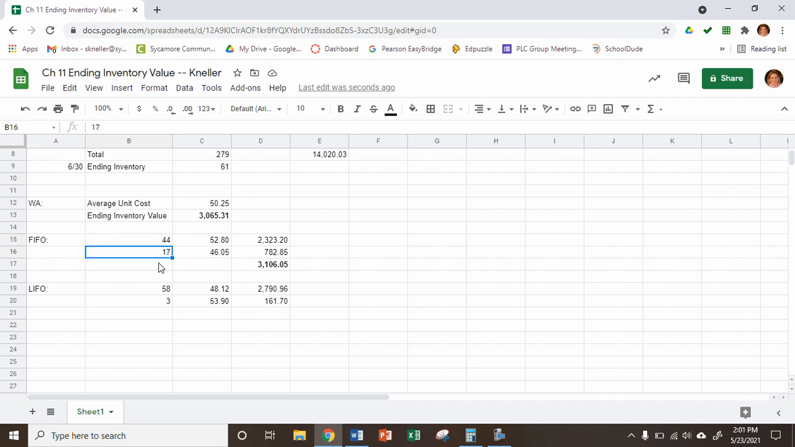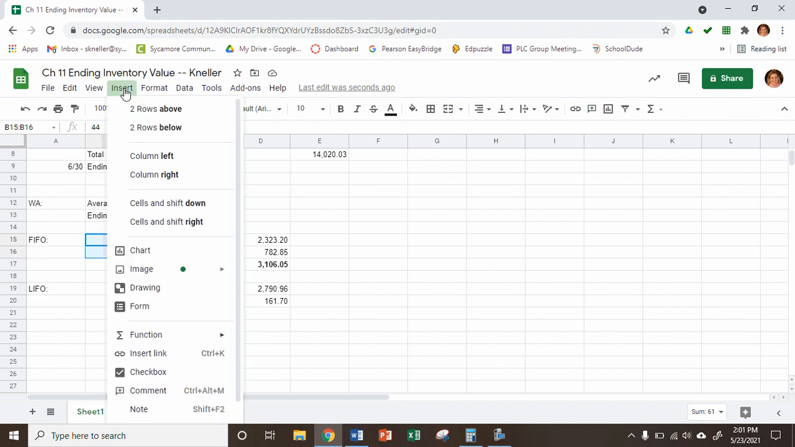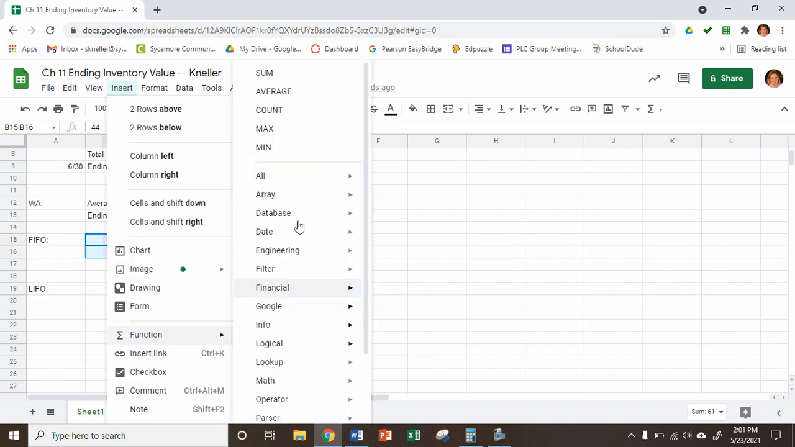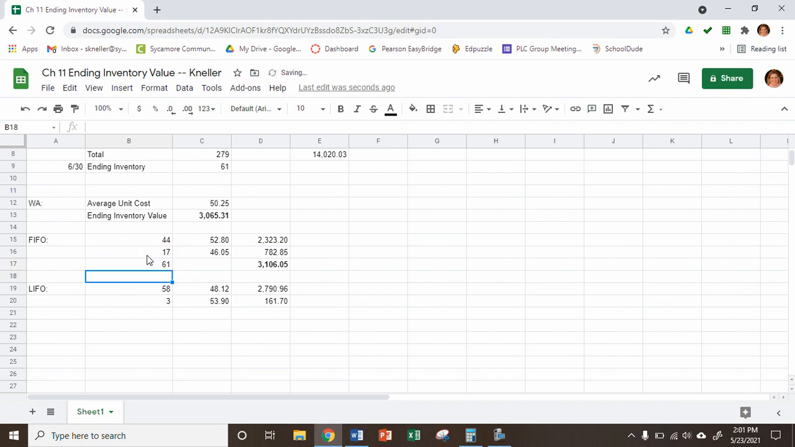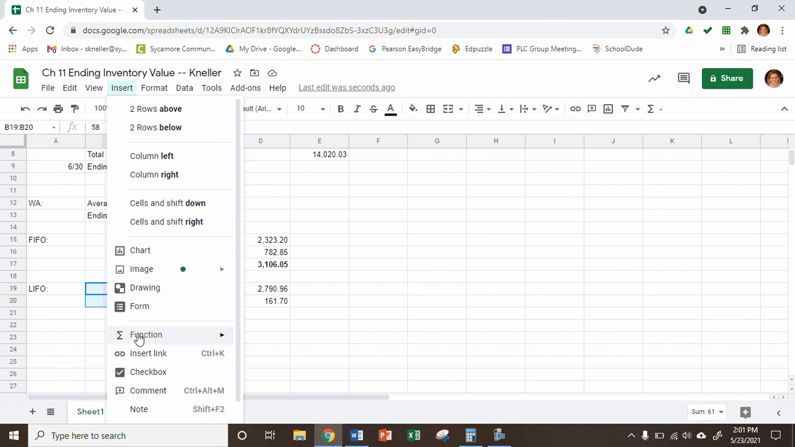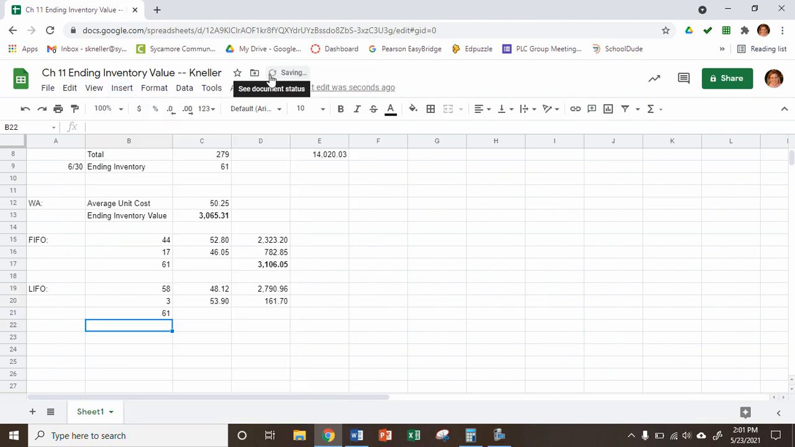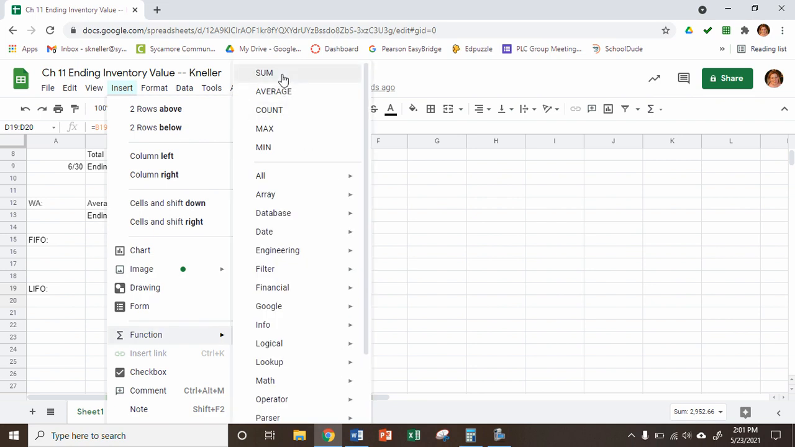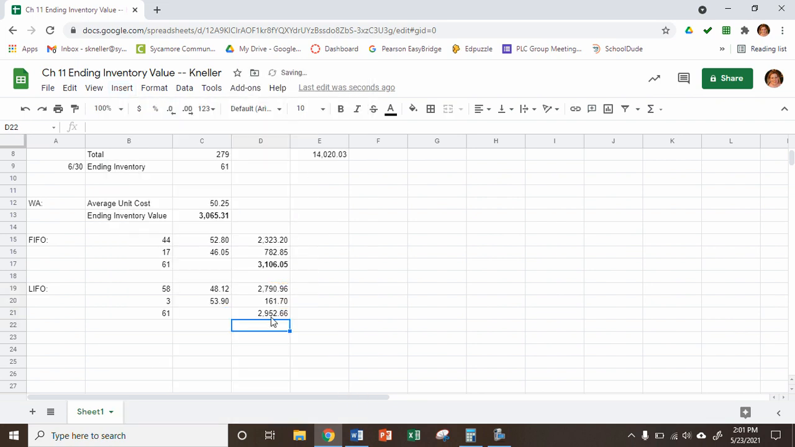Okay? If we wanted to, we could do a little sum of the amounts here, so we could make sure that we had 61. So if you select those and then go to insert function sum, there you go. There's a total of 61. Do that here as well. Insert function sum. There we go. And then we've got to do that for our total here as well. So highlight D19 and D20, insert function sum, hit enter, there's your total.